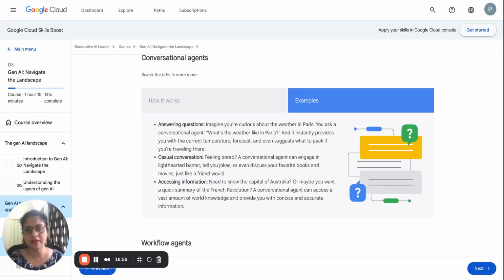The first example is answering a question. Imagine you are curious about the weather in Paris. You ask a conversational agent, what's the weather like in Paris? And it instantly provides you with the current temperature, forecast, and even suggests what to pack if you are traveling there. Then there is casual conversation. Are you feeling bored? You can have a conversation with this agent and it can tell you jokes, even discuss your favorite books and movies just like your friend.